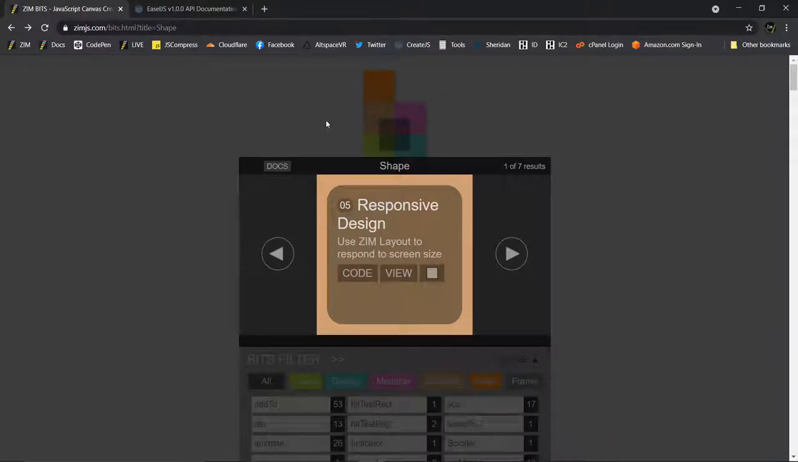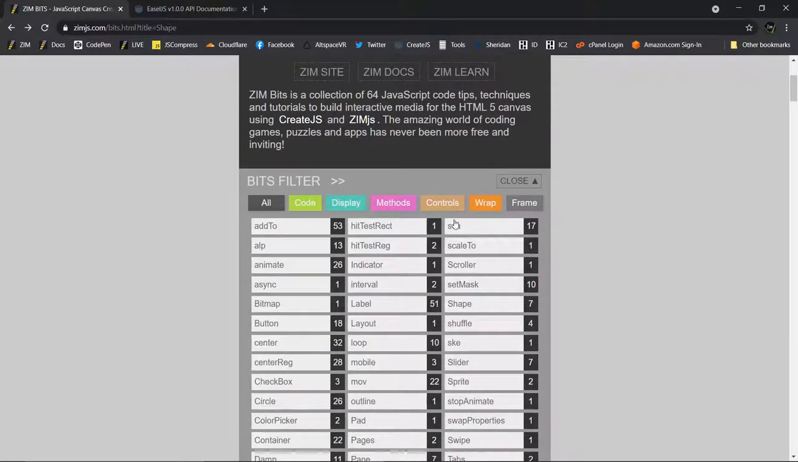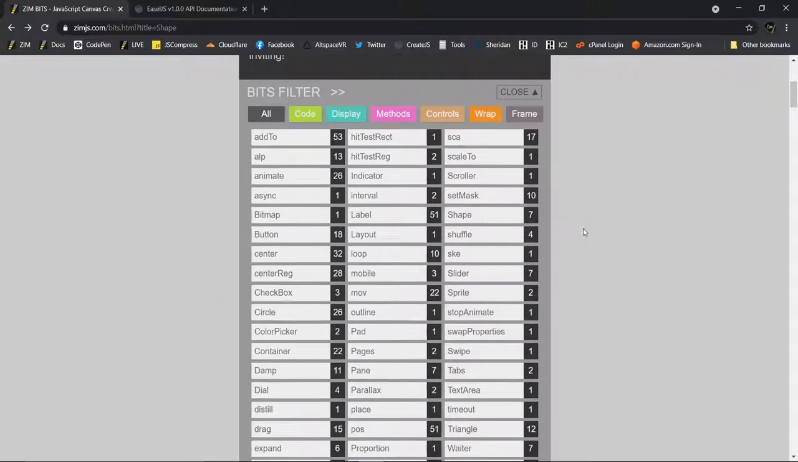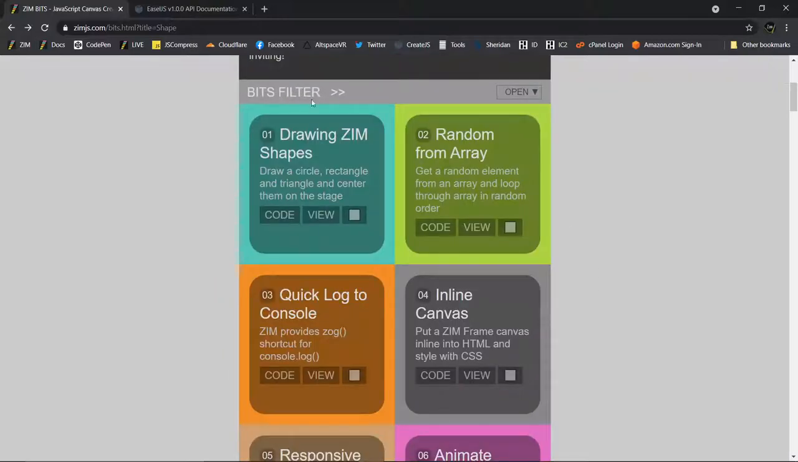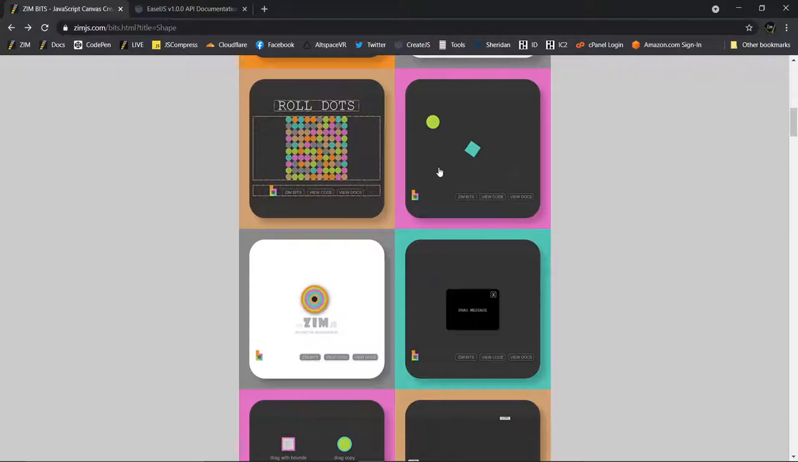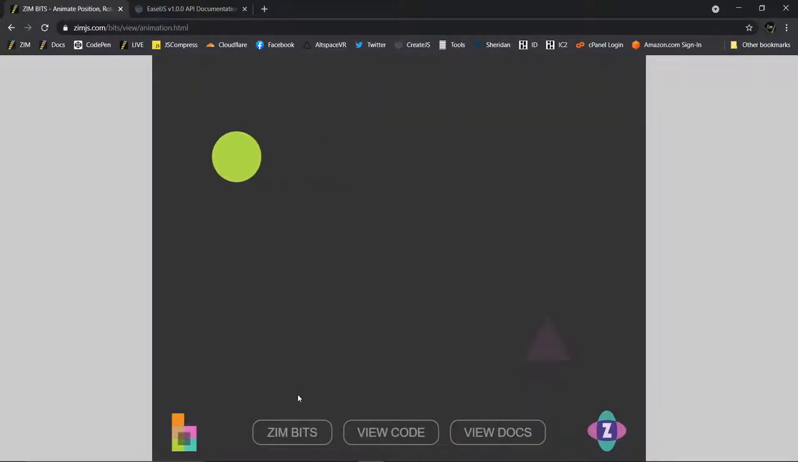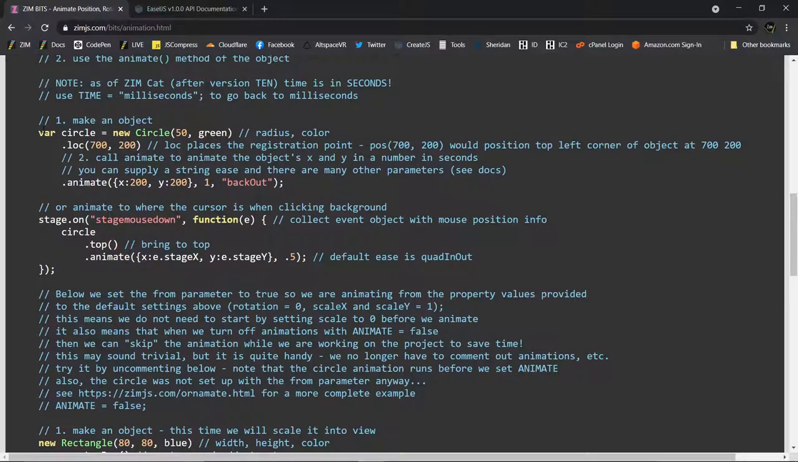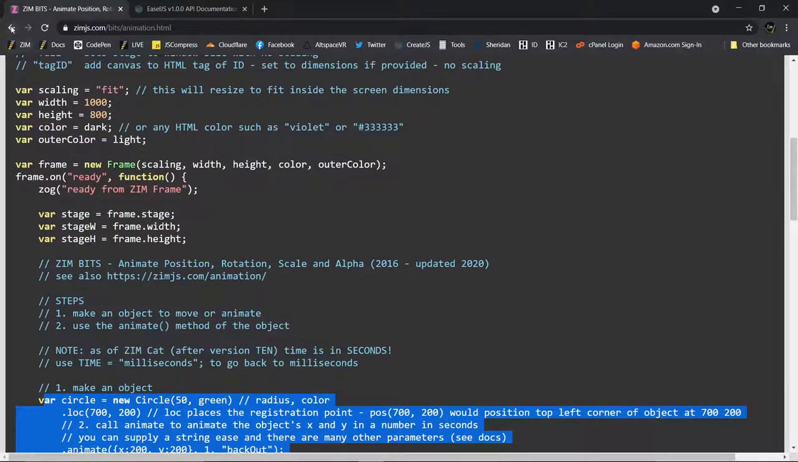So ZIM bits here is a great place to go for seeing small bits of code. And this thing is a bits filter right there. It's not usually open. And here are all of the ZIM bits. What is this one doing? It's animating and positioning. That was early stuff on animating and positioning, but you can view the code there and you've got the code on how we do that.